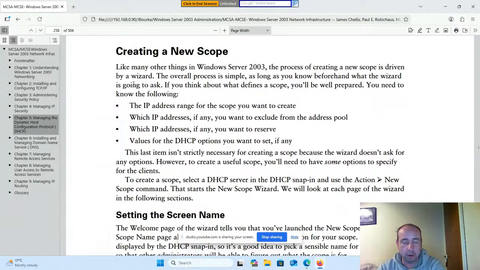Creating a new scope. Like many other things in Windows Server 2003, the process of creating a new scope is driven by a wizard. The overall process is simple, as long as you know beforehand what the wizard is going to ask. If you think about what defines a scope, you will be well prepared.